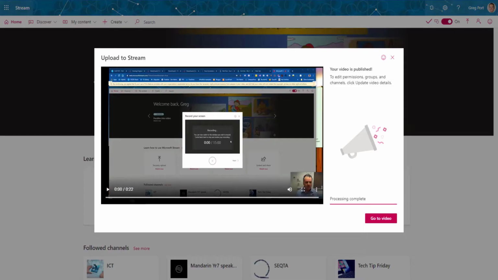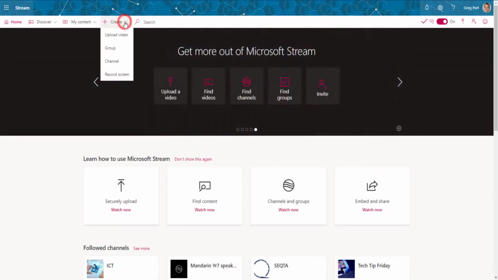So just a nice option there in Microsoft Stream to be able to record directly from Microsoft Stream and record your screen directly from there rather than having to go through PowerPoint.